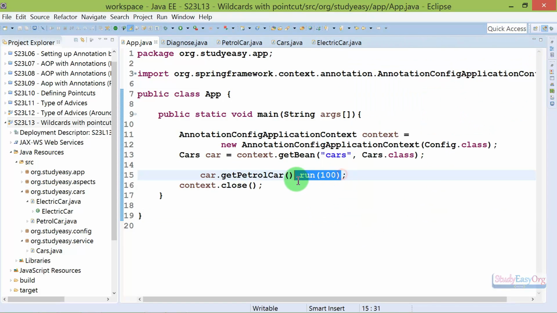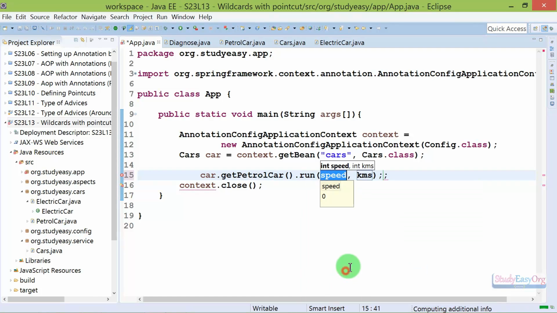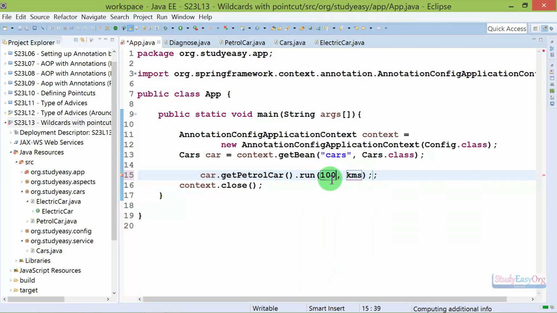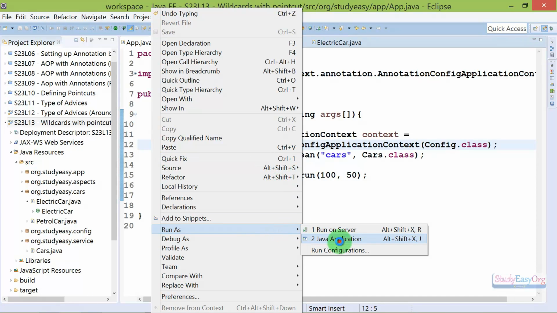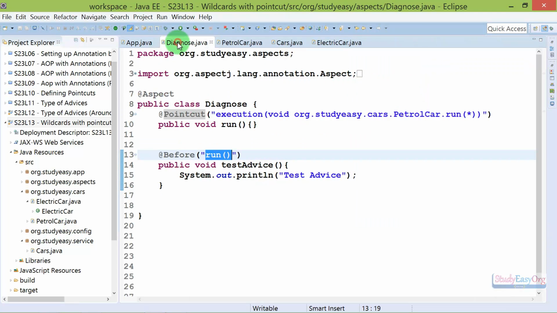Now for example, I modify this run method a little bit more, and I make a call to yet another run method where we have multiple parameters. So I will pass in the first parameter as 100 and second parameter as 50. Then if I try to run this particular application, then somehow we won't be able to run the advice. Here we go. So there is a catch, right? So let me again navigate to the Pointcut.